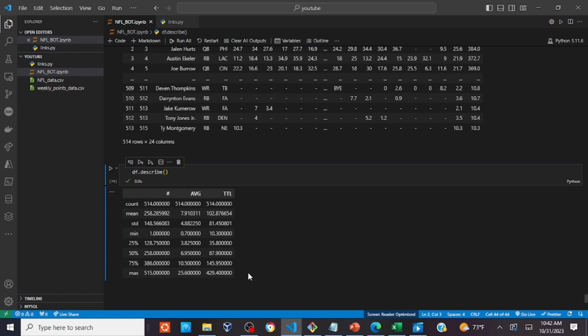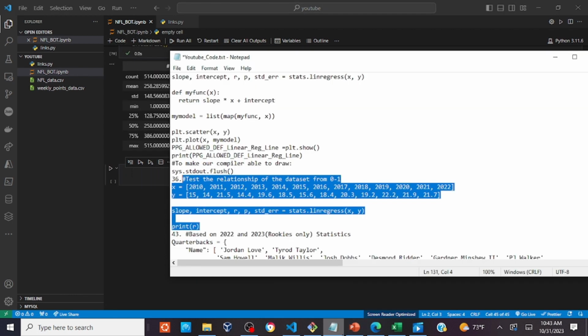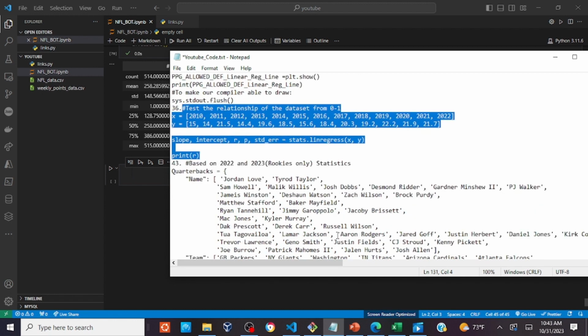So, now that we've described what our data set looks like, it looks like our count is 514. Our average mean is 7.9, and obviously you want to be above average. Our max is 25.6, and the 50% is 6.95. Above average would be about 10.5. But let's break it down. Let's see what we get.